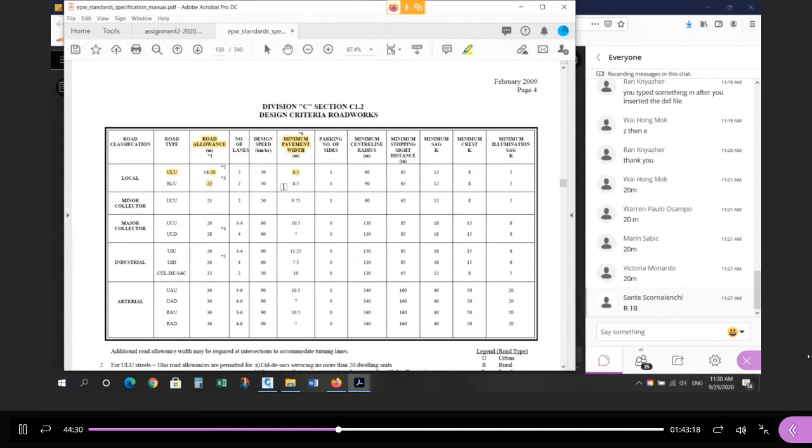So if the width was 23, you'd use 8.5. If the width was 23, but you were doing a minor collector, you'd use 9.75. If the width was 26, you would use 11.25 and so on. So basically the one drawing covers all these cases. You just have to know which one.